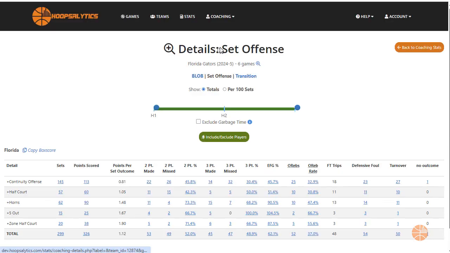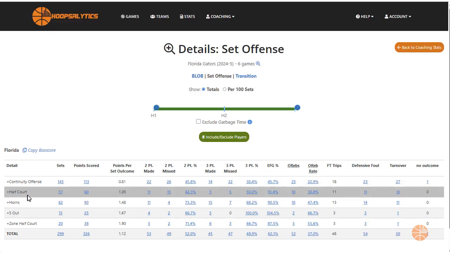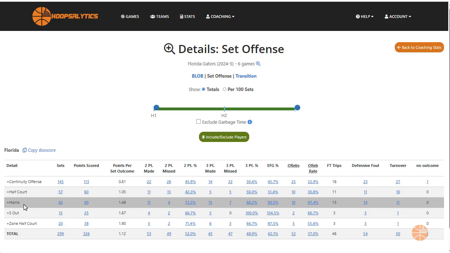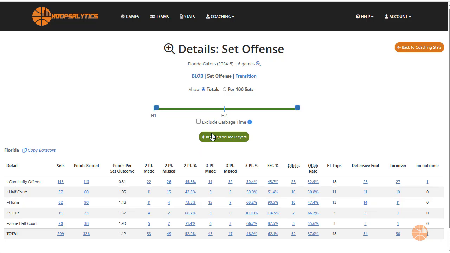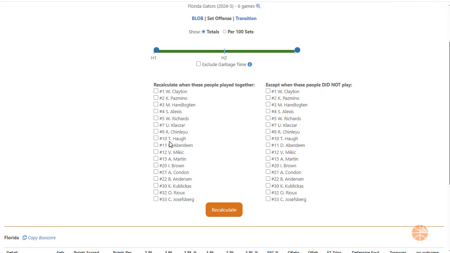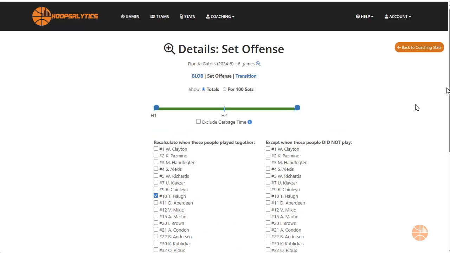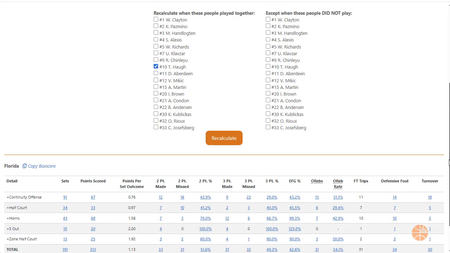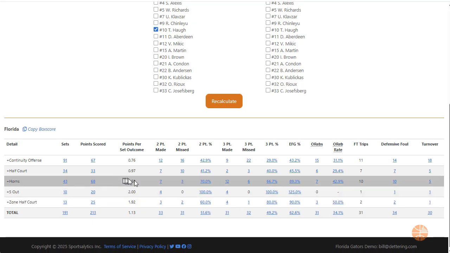You can look at your set offenses, same deal. They ran a lot of horn sets. You can see that they're 1.48 points per outcome on horns. But you can also include or exclude players on this coaching stat. So for example, let's look at horn sets with Huff playing. So they were 1.48, but if we recalculate, now we look at it. So they're even better when just Huff was playing on that.